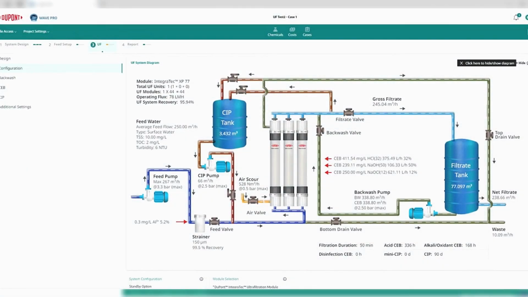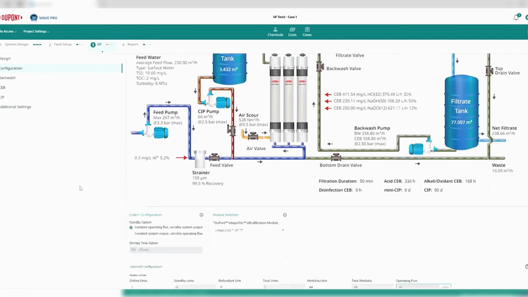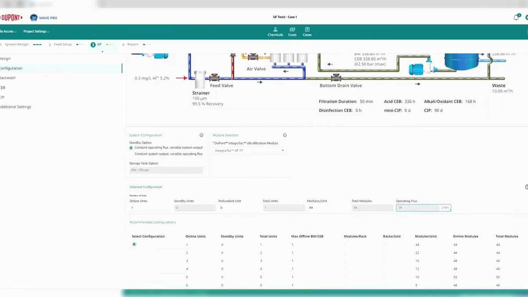Now going to look at the configuration screen. The main part of the configuration screen are these sections of rows here. The first key thing you have to decide is what kind of configuration you want to run.